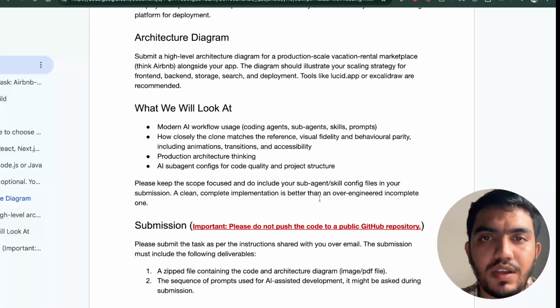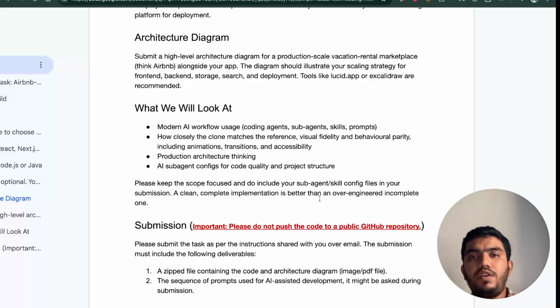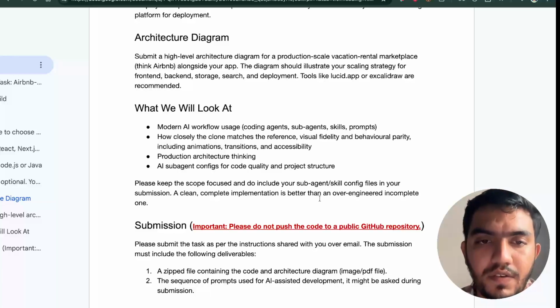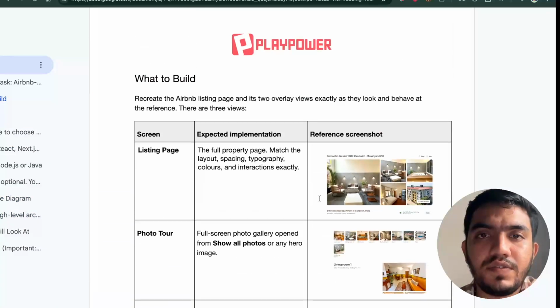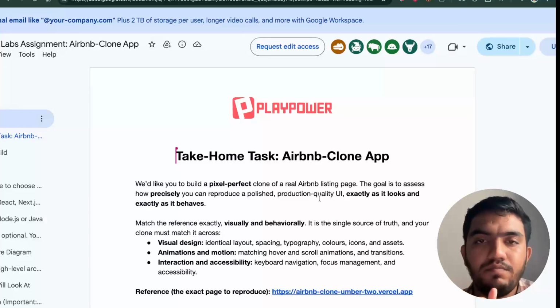We also need to showcase an architecture diagram showing the high-level system design, basically the back end of how the whole process of Airbnb works. For that I have created the architecture diagram, which I will show you. The agents used for this process are mostly Claude, AWS Kiro and Antigravity, and I will show how I used them.